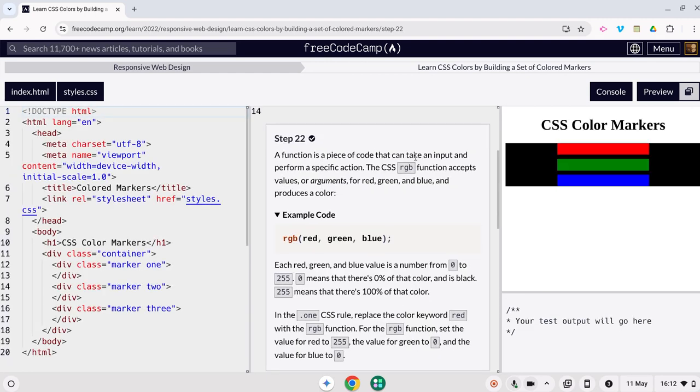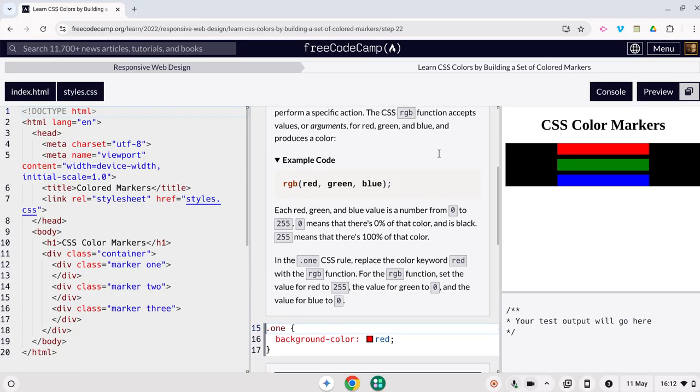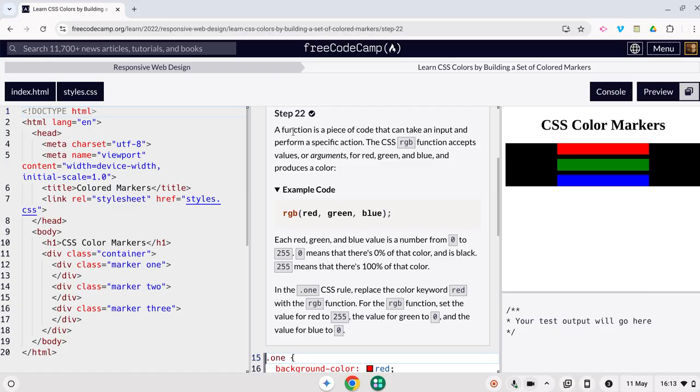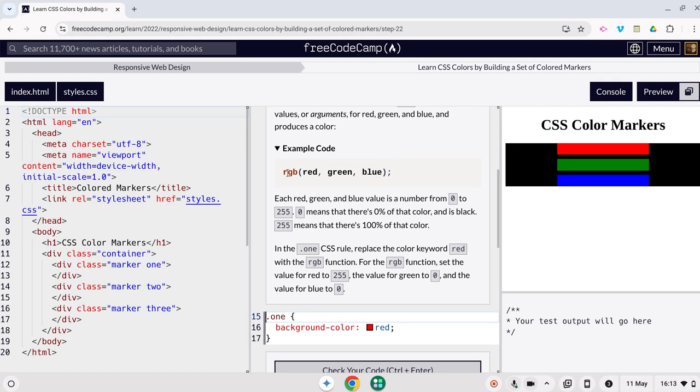Right, a function is a piece of code that can take an input and perform a specific action. So read that again. A function is a piece of code that can take an input and perform a specific action. The CSS RGB function accepts values or arguments for red, green and blue and produces a colour, which is RGB. So red, comma, space, green, comma, space, blue, bracket, semicolon, bracket.